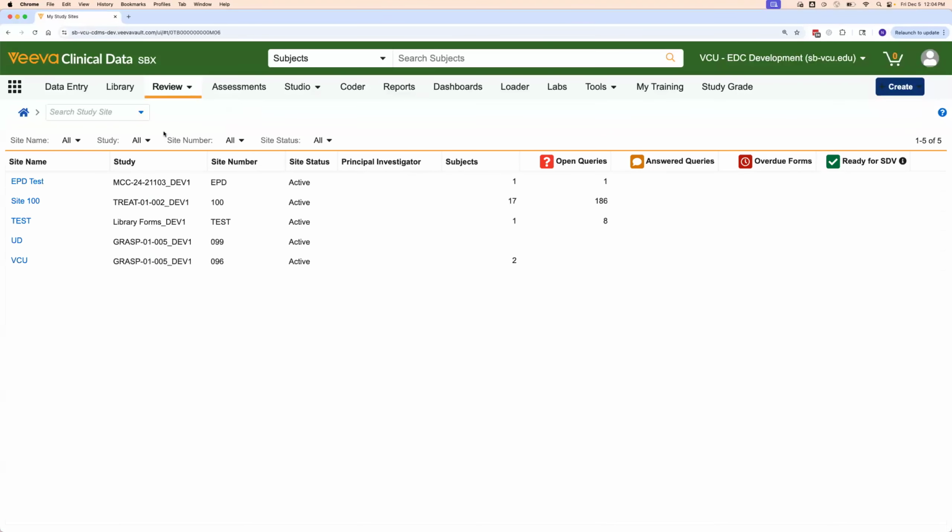So I'm going to navigate back to the site, and we're going to click on the site that we have open, and you'll see the view is very similar. But the components that you're going to see here are based on the role and the actions that you might have in the system.